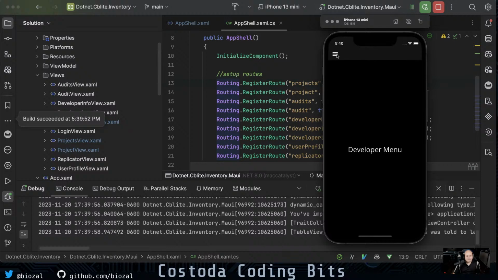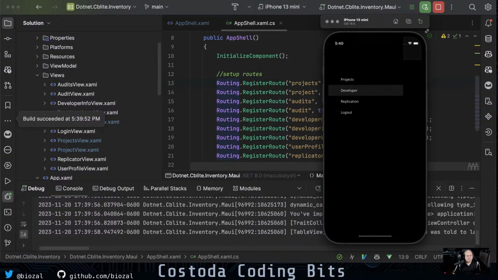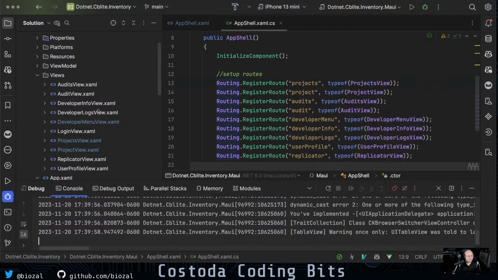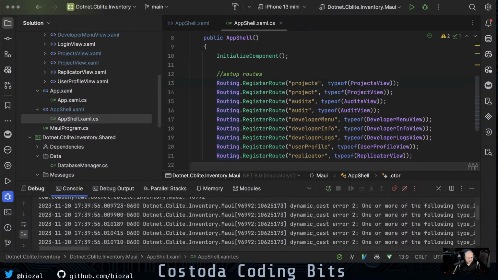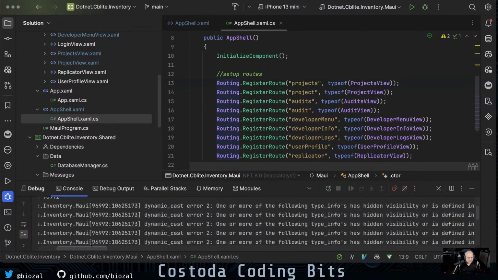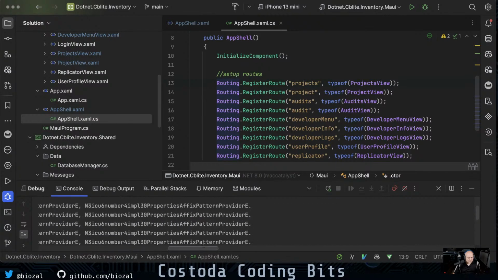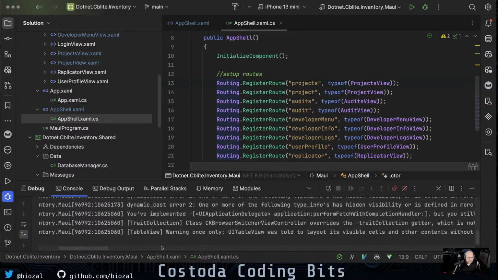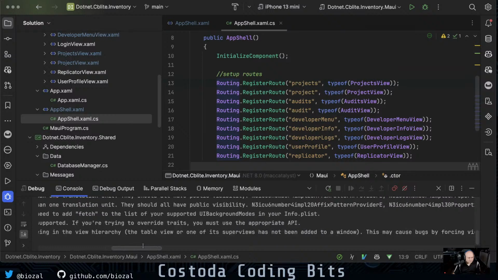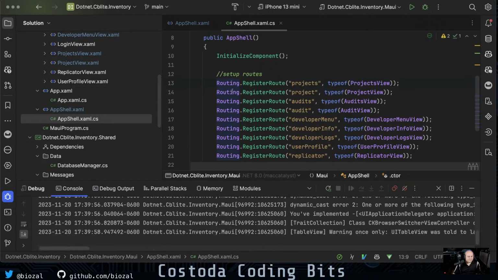Let's go to developer. There's developer menu. Replicator. Okay, so replicator's not coming up. So we got something, a typo there. And now I can't. Oh, so developer comes back. Projects is not working either. So let's go see what the heck's going on here. Are we getting any errors in the log here? We got a dynamic cast. I have no idea what those errors mean. So that's in the info plist, set up wrong.